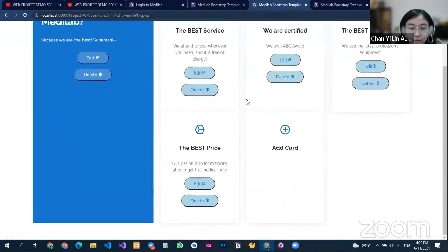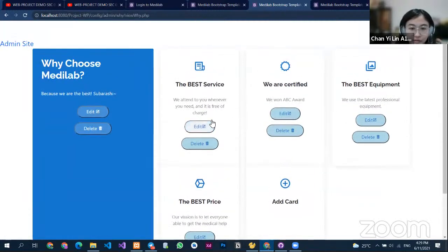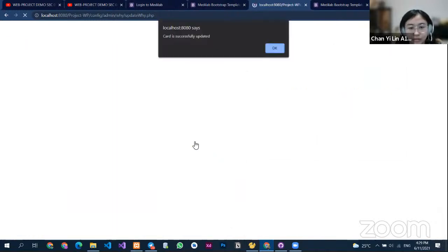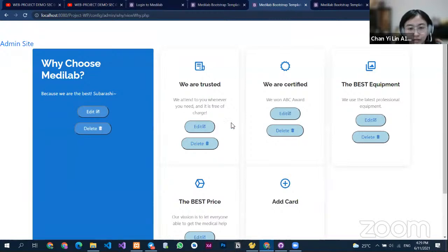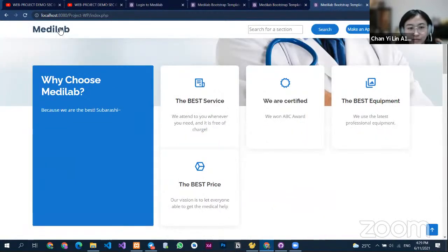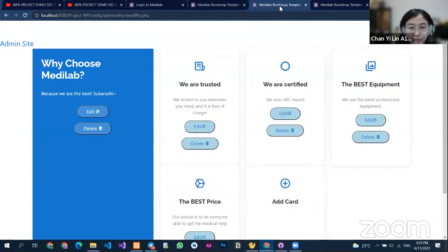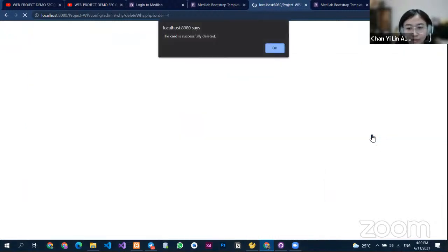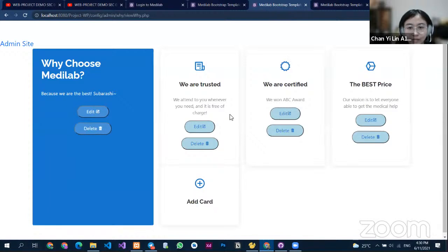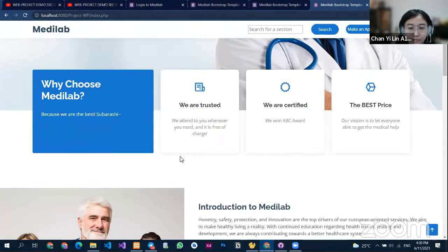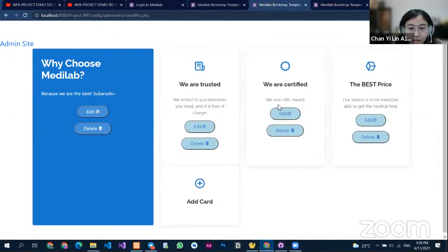Next, if I want to edit, maybe I edit this one. I change the header to Trusted and update, and the card will be updated, and here it is updated with the header I just changed. Maybe I want to delete this one, the best equipment. I delete it, and the card is successfully deleted and it disappears here as well. So that's all for the Why Choose Medilab.